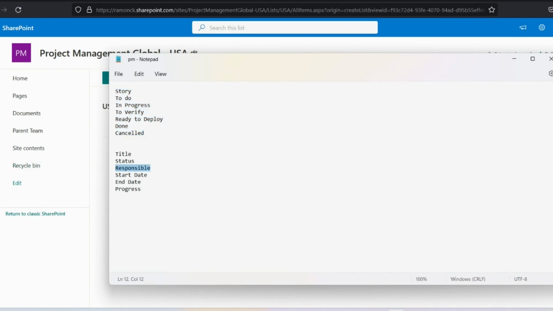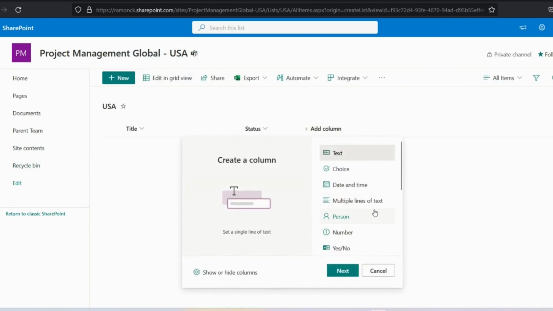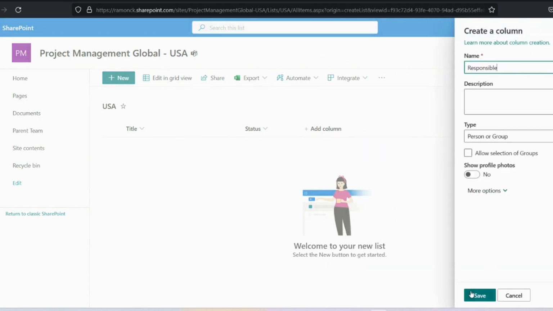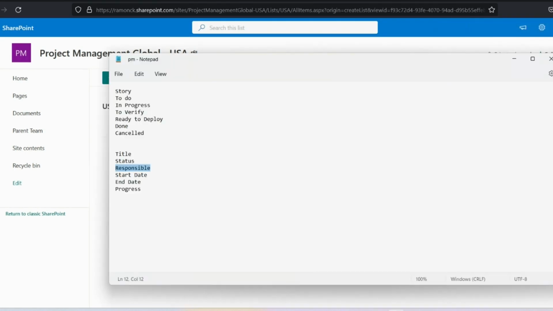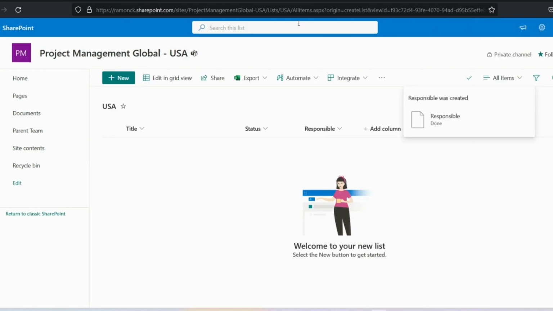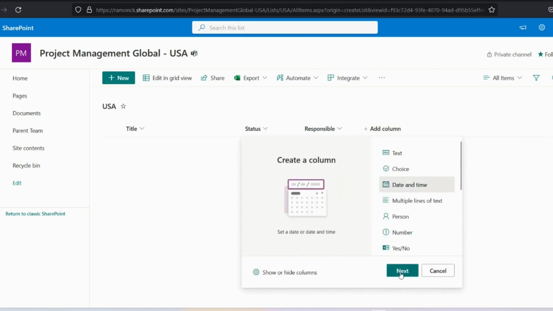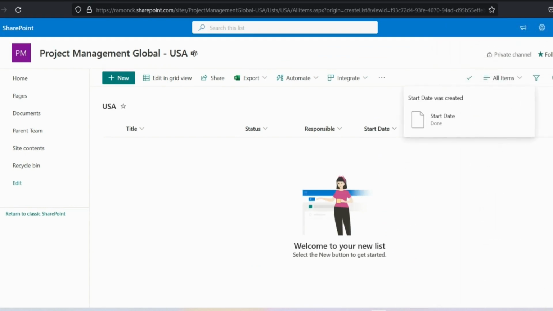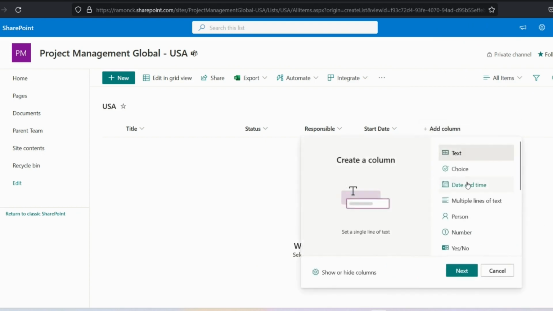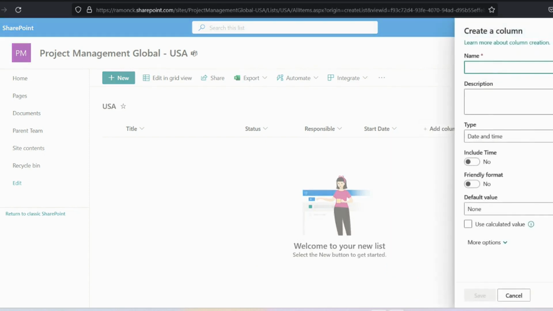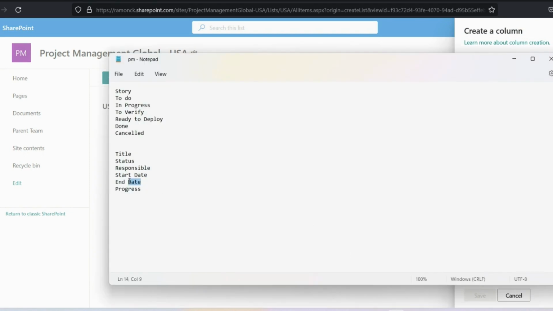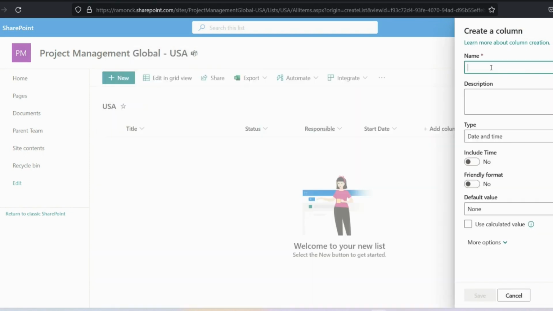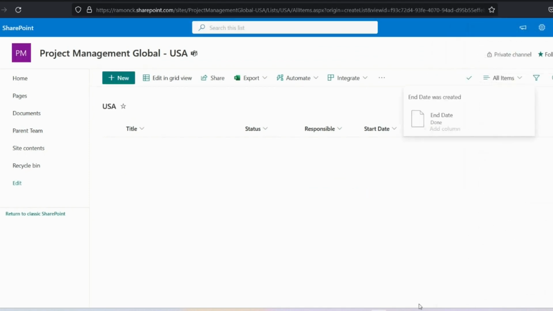We have the status. I'm going to put a responsible field, whoever is responsible for this activity, that is going to work on it. So it's going to be a person, organization. I'm going to save it. Now going to the next one, start date, date and time. Don't need time. I can add another one, date and time, which is going to be end date. Don't need time.